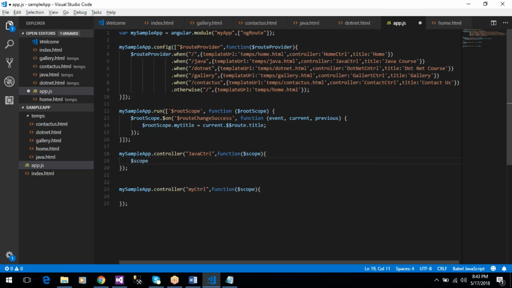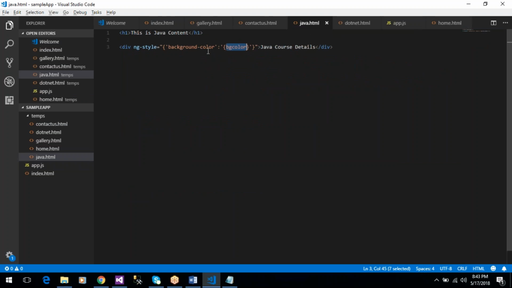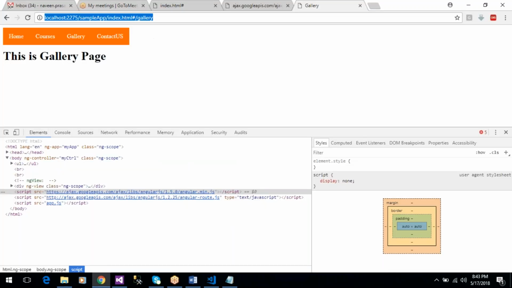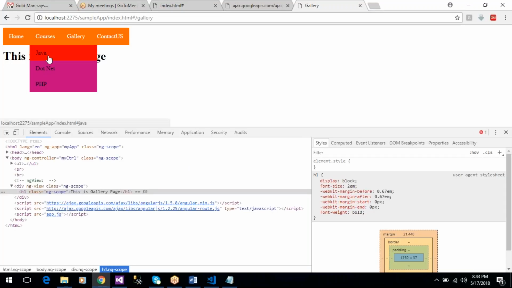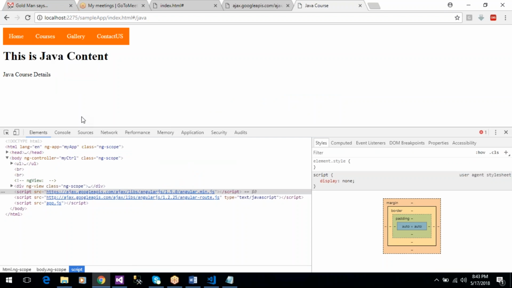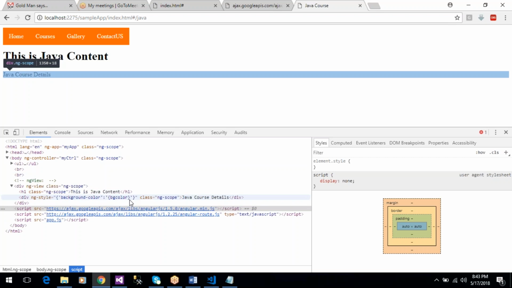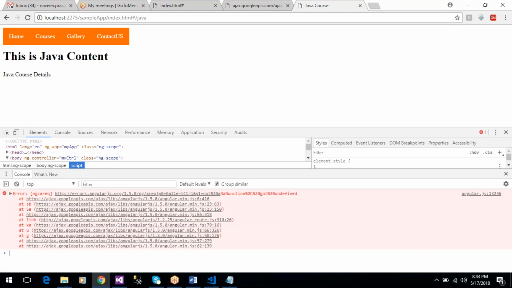So use scope dot bg color equal to red color. Okay. So this red color is bind to this background color. So run this application. So go to Java. Style is not applied. One error is there.